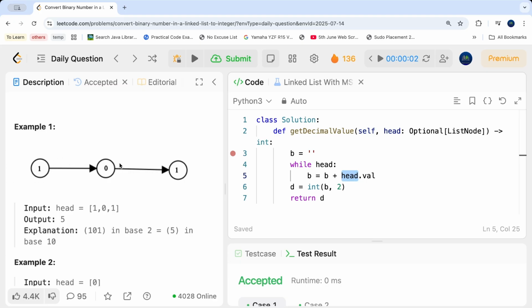This node is referring to another node, and this particular one is not referring to any other node, so we can stop. We basically need to move forward, right? So we can say head will be equal to head.next.